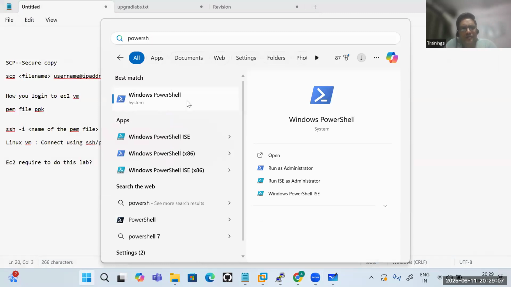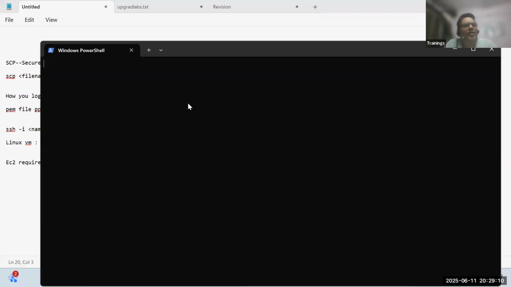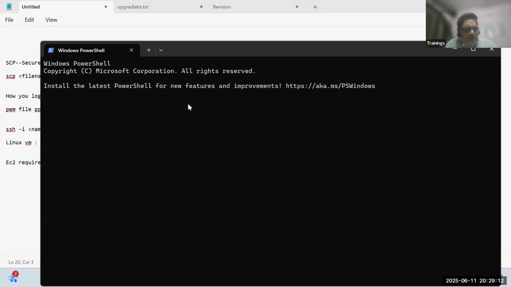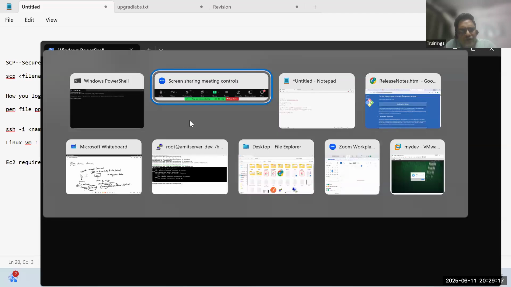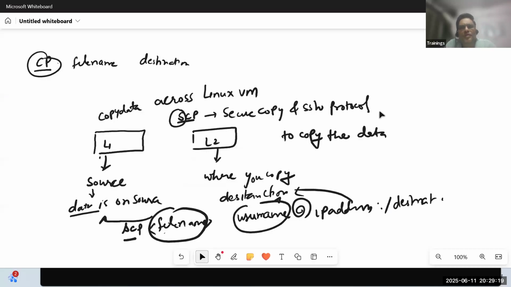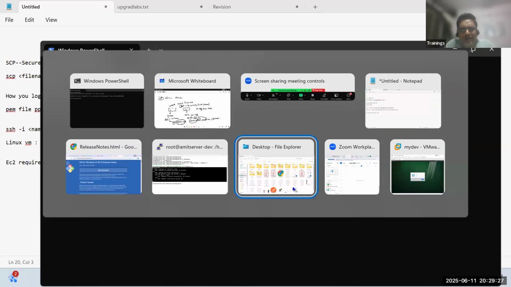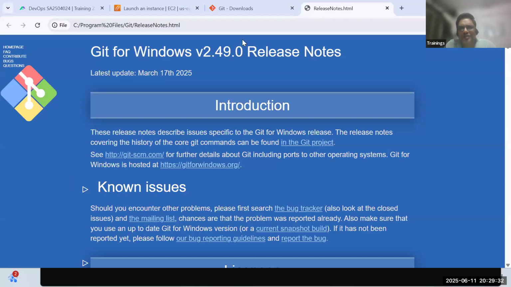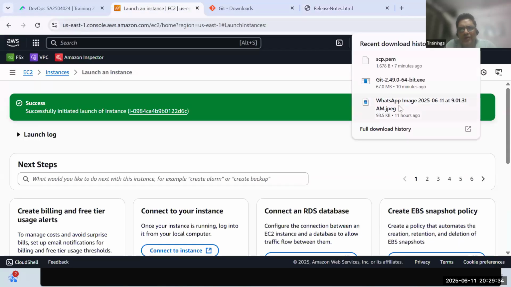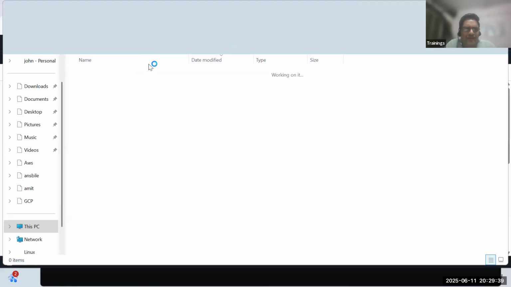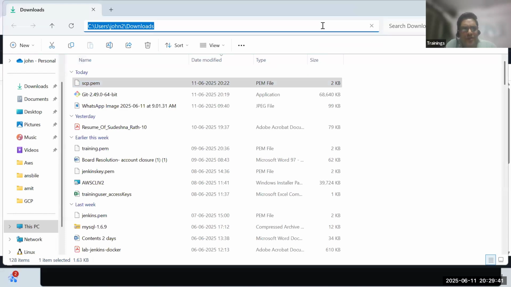See, you go to the PowerShell. You all have downloaded the PEM file, correct? You know the location of the PEM file. If you don't know where exactly it has been downloaded, you can go and click on this. When the PEM file is downloaded, it is downloaded here. You can go and see the location of the PEM file. So take this location from here.